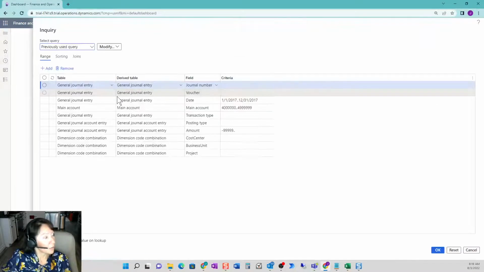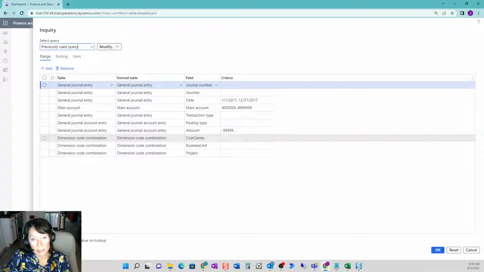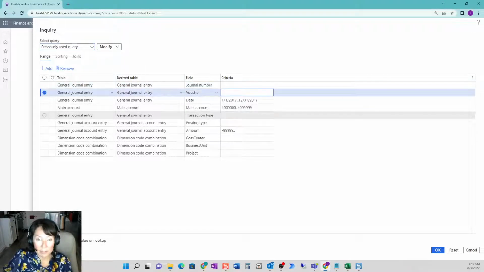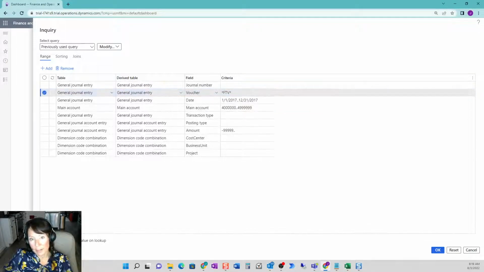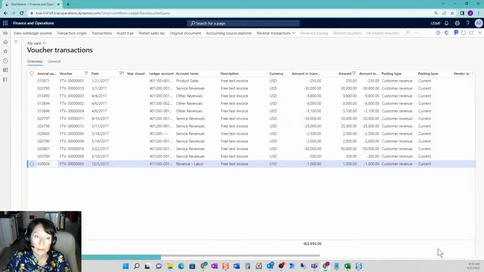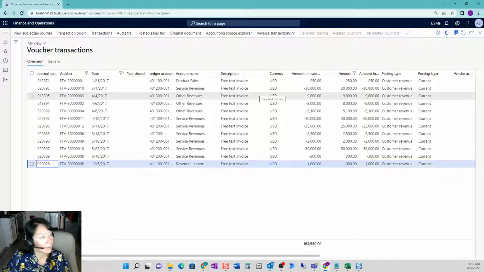Okay, next let's start with the same criteria, but we just wanted to see the free text invoices as well for this. So just show me all the free text. So here's the voucher prefix again. And now we can see all the free text invoices in one spot.